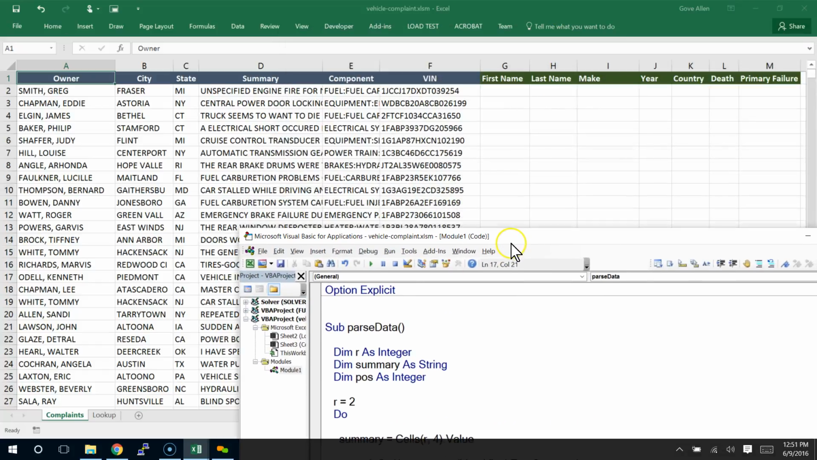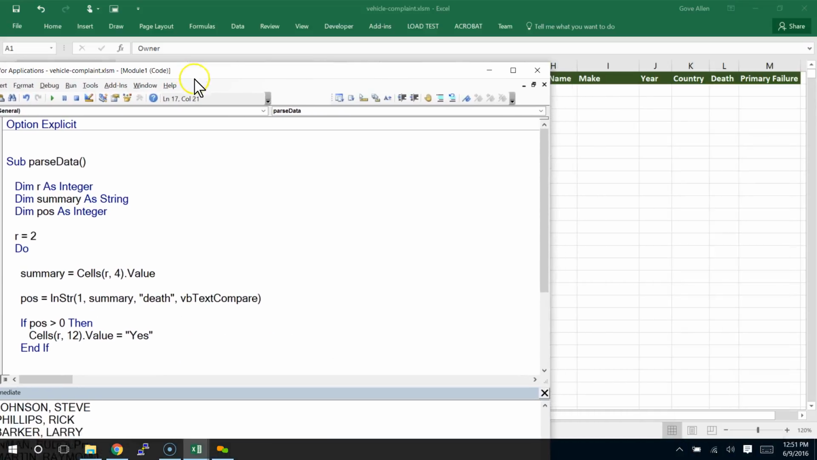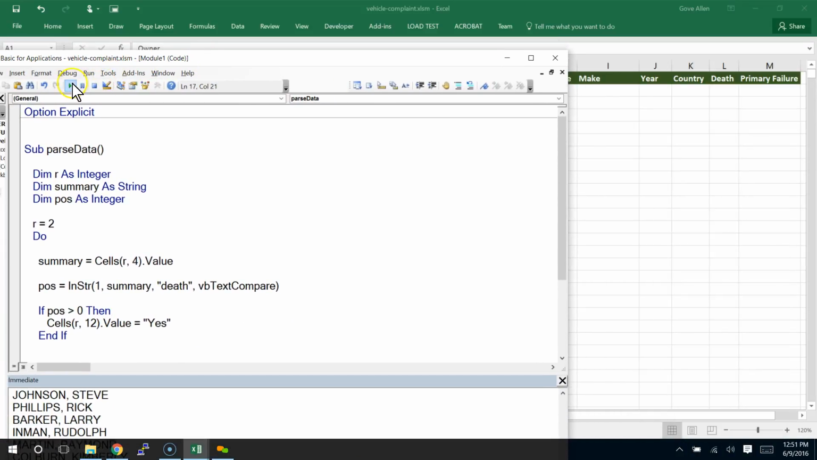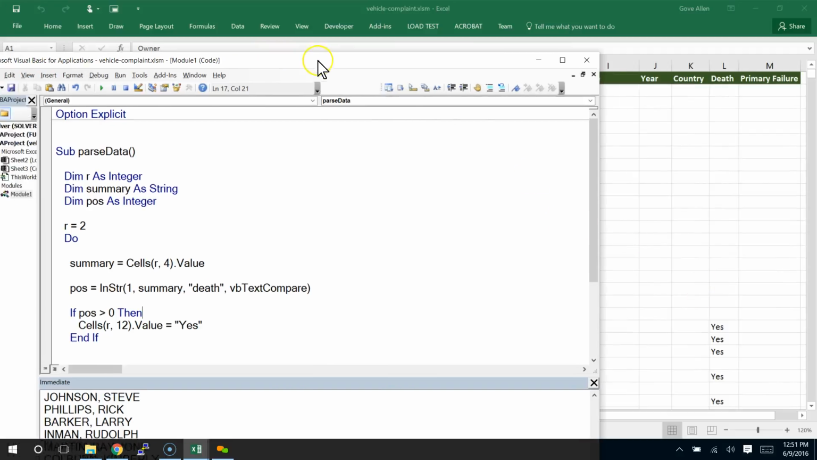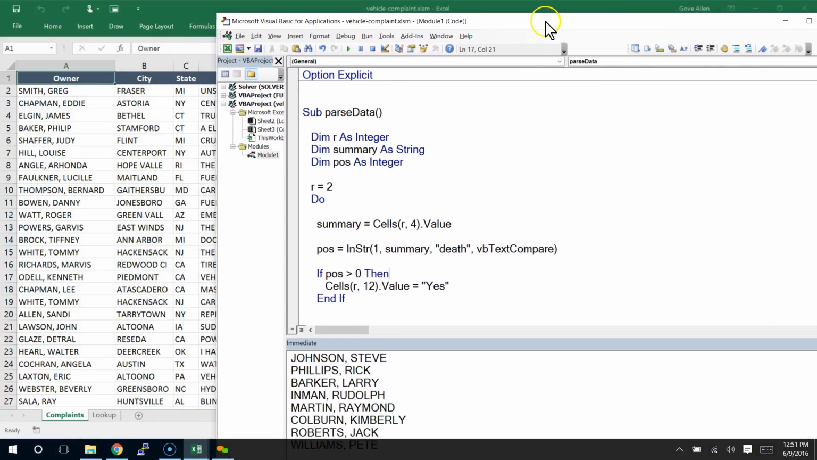Well, folks, I should be able to run this and see that data go in. Ooh, that's some death happening right in a row there. Looks like there's a lot of deaths. So that's what we're after. Questions? So this is InStr. The InStr function tells me where one string occurs inside of another. If it doesn't occur, it's 0.